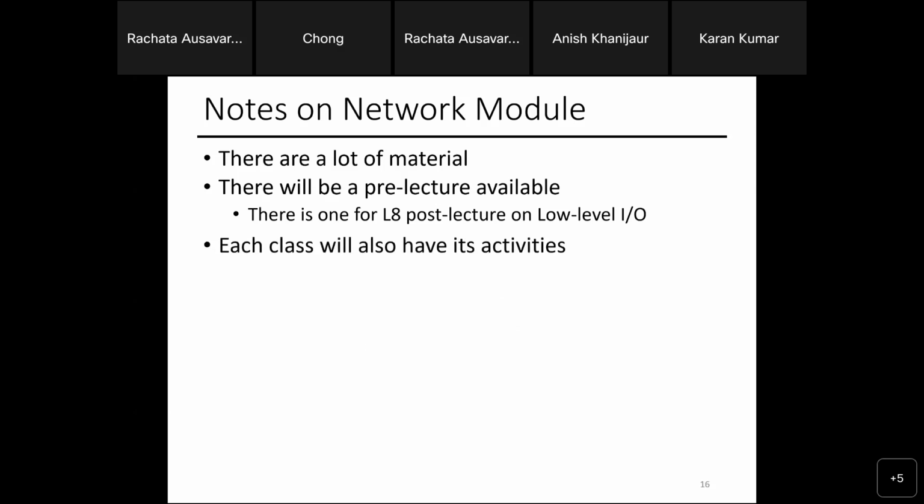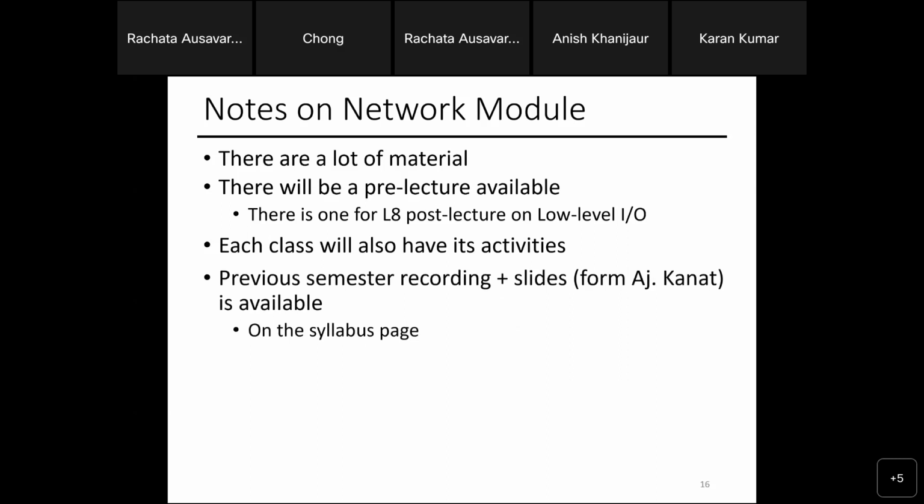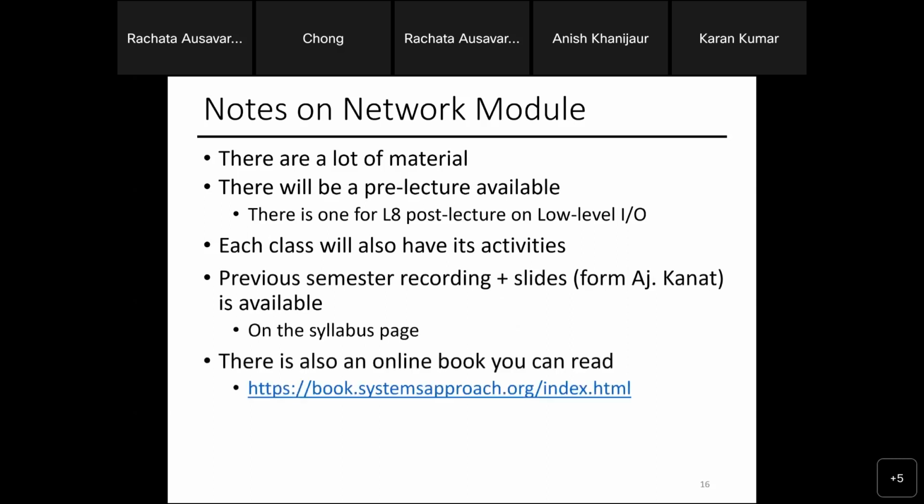Each class will also have its activity, so an activity comes back. It's a practice. The previous semester's recording and slides from Ajahn Kanat are available on the syllabus page, so you can check out the syllabus page, it's all there. And there's also a really nice online book that we use as a reference. You can access it and everything is free. It's actually MIT Press, and the detail in that is really, really detailed. If you want to dig deeper beyond what we cover, it's all in there.